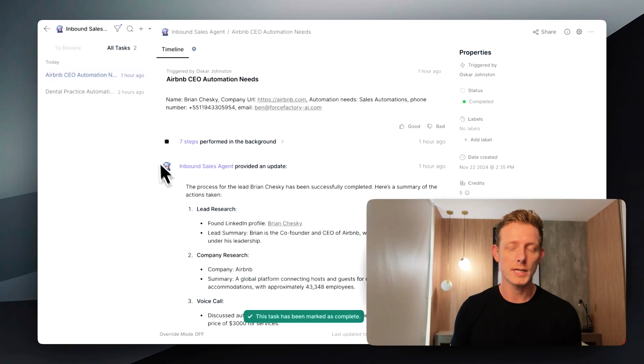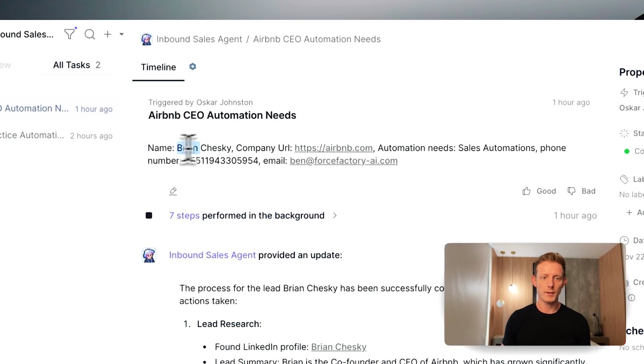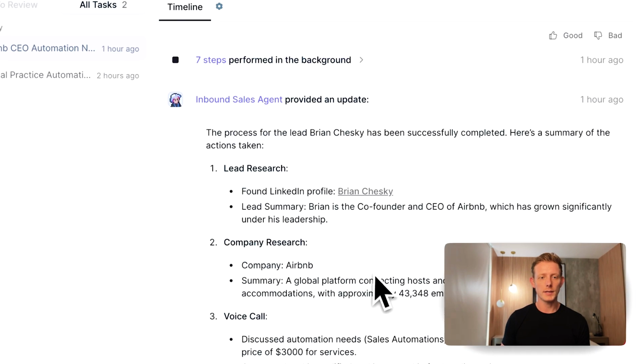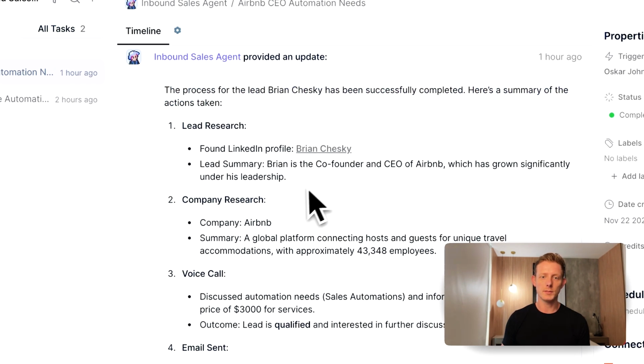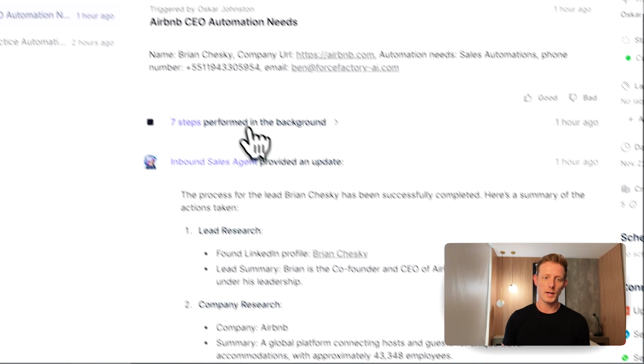So here we are in my Relevance AI account. As you can see, here was triggered. Name, Brian Chesky. We get all the information from the lead form, and you can see this was the outcome. The process for the lead, Brian Chesky, has been successfully completed, and it gives us a little bit of a summary. Right now, here you can see what happened in the background.